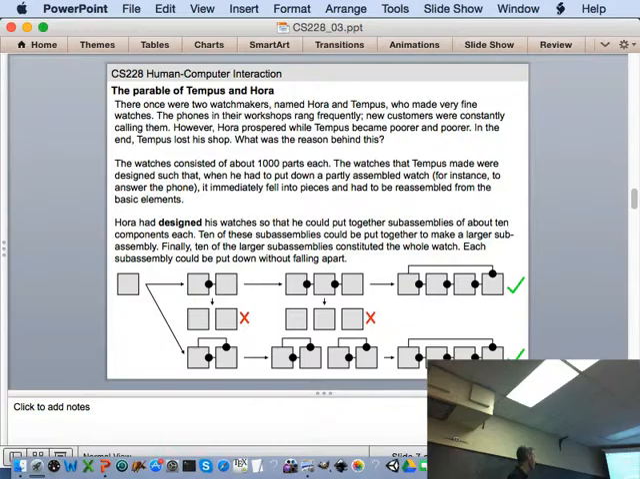So here's my little cartoon to try and show how this works. Here's poor Tempus, who adds a piece and is interrupted and breaks, adds another piece, is interrupted and breaks. Hora, on the other hand, makes sure that he has a stable subassembly, builds these subassemblies, and only then puts them together. So at any point in time when there's an interruption, he still has the component pieces. What is the abstract principle that Herb Simon was trying to get at here? It's not about watches, it's about the design process itself.